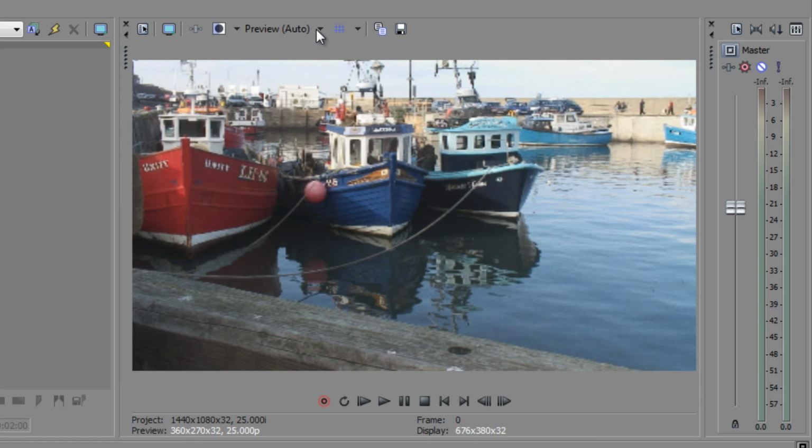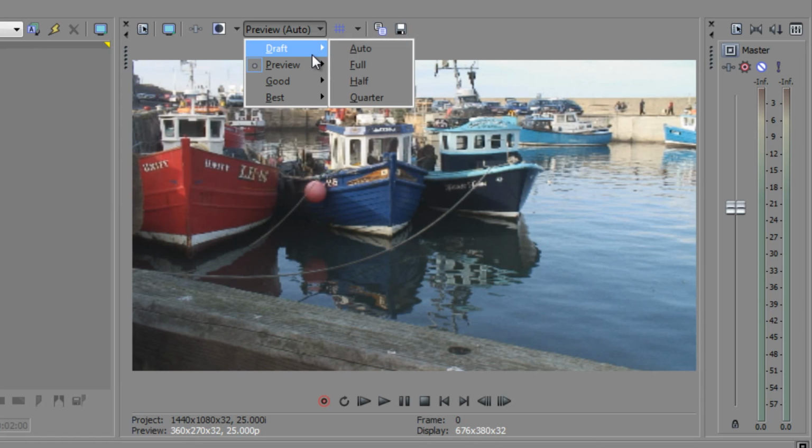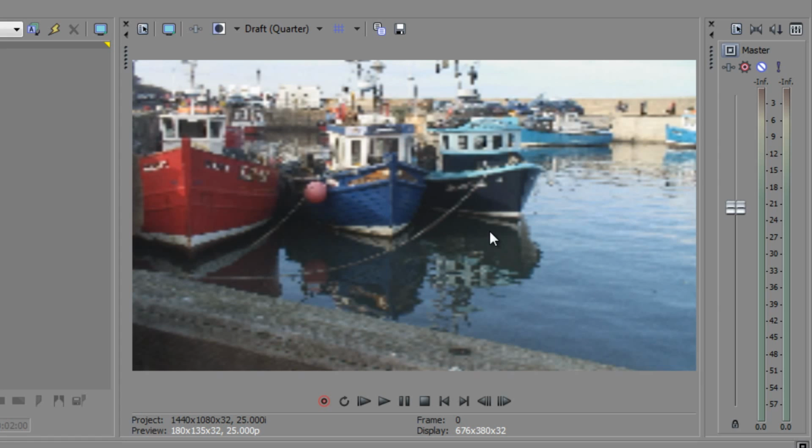So Sony Vegas gives us a whole bunch of options for how we're going to preview it. If your computer is struggling, for example, you're running 4K footage from a RED camera, then you can turn around and say, well, actually, I'm going to go down to draft. The worst possible quality would be this one down here, quarter, and you can see that looks awful. So if your computer's really struggling, you can reduce the quality.